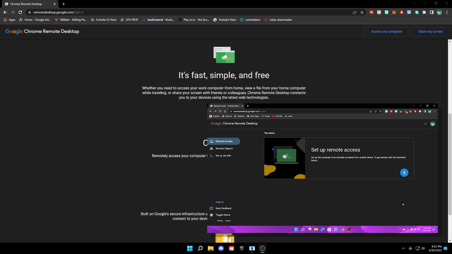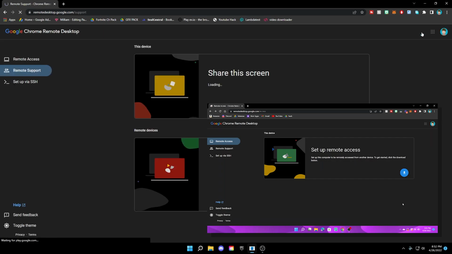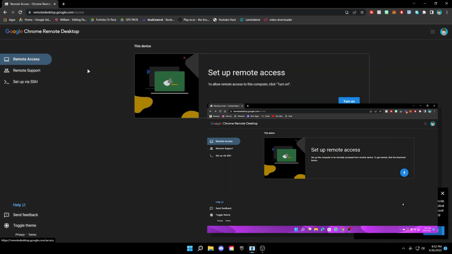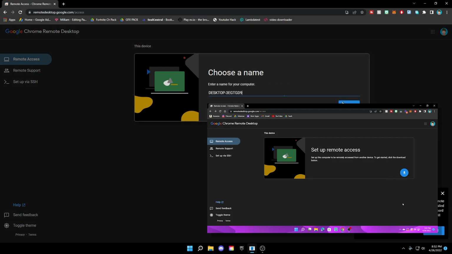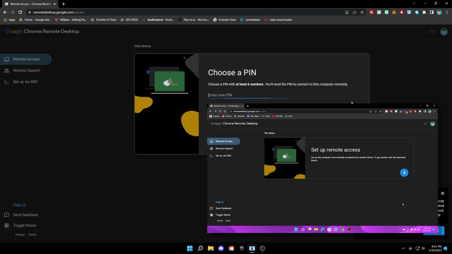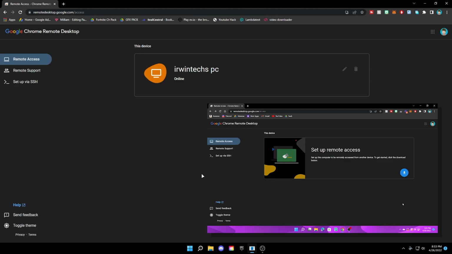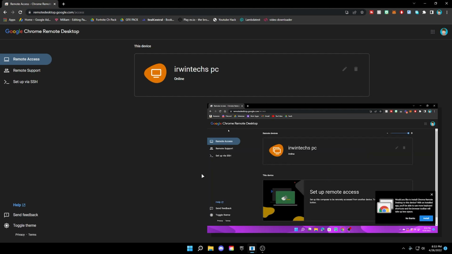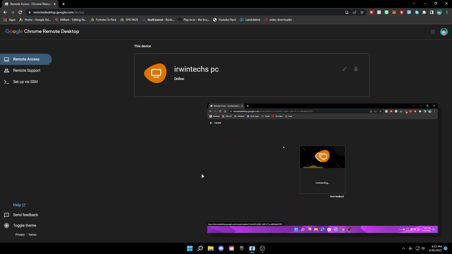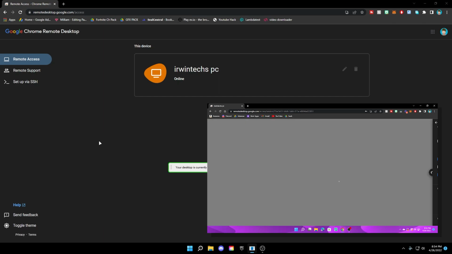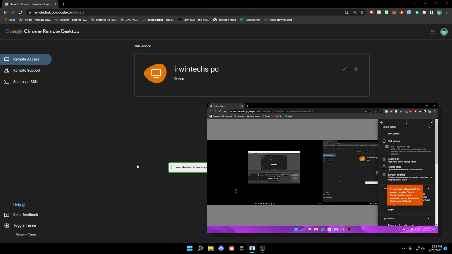So then on your PC, what you want to do is click Share My Screen, then click Remote Access, then click Setup Remote Access, click Turn On, choose a name for your computer, Next, and choose a PIN. Now that your PC is set up, what you want to do is go to remote support on your Chromebook here. Then on your Chromebook, refresh the page. And if you're signed into the same Google account as on your PC, then this will pop up right here. Click on your computer, then enter in your PIN. Then click the enter button. And now you'll be able to control your PC from your Chromebook.